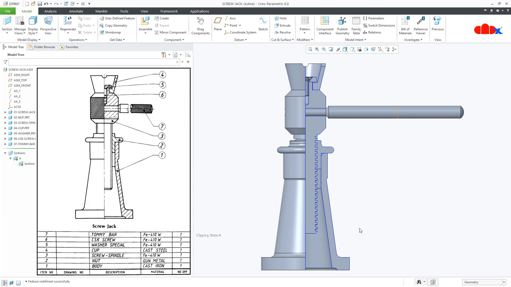So this is how we do screw jack assembly in Creo Parametric, and I hope this video will be helpful.